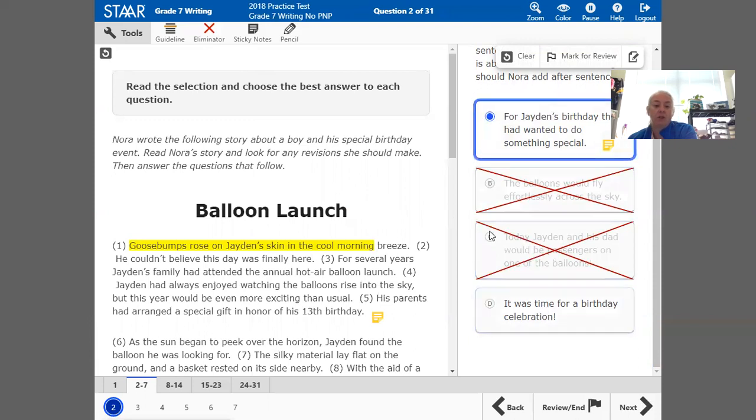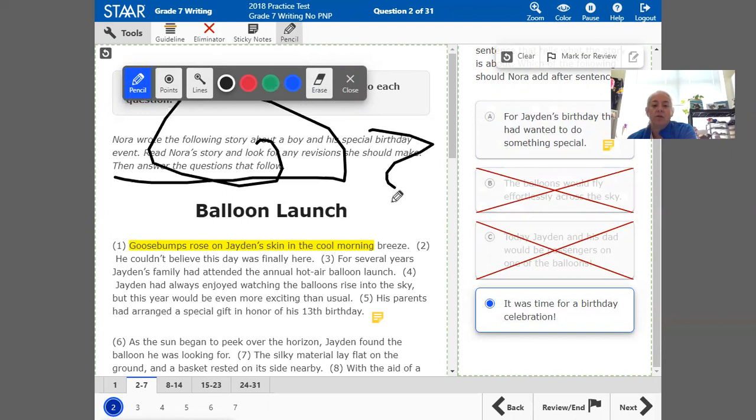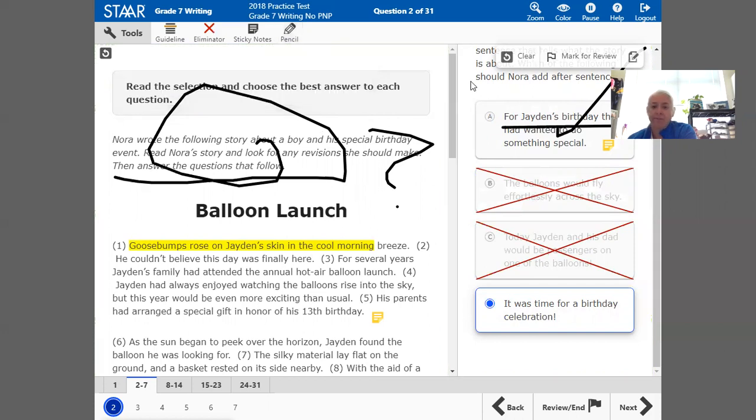And now I can change my answer. Okay, and you'll notice down here, as soon as I click on an answer, it highlights blue. There is also a pencil tool where I can use the pencil to circle, to do a question mark, to do a check mark. I can underline something. I can make a line and underline it, or use a point. There's the eraser. You can change the colors. That is available for all people, for all students.